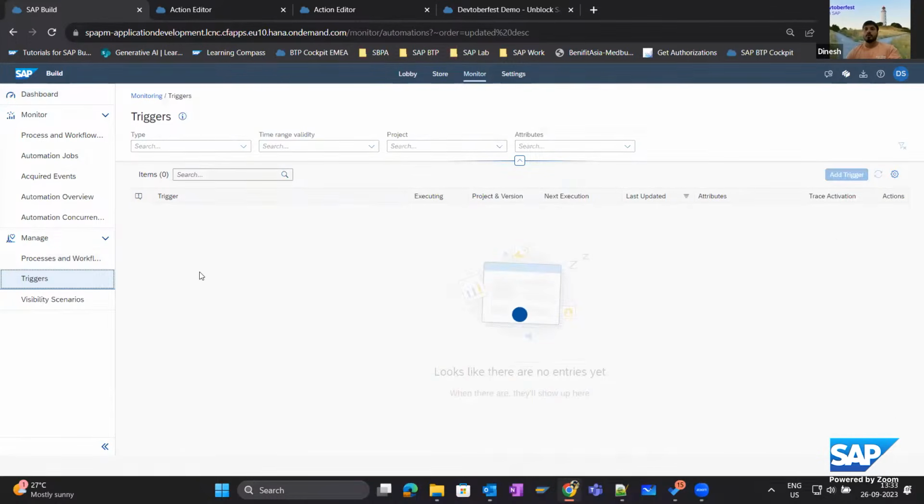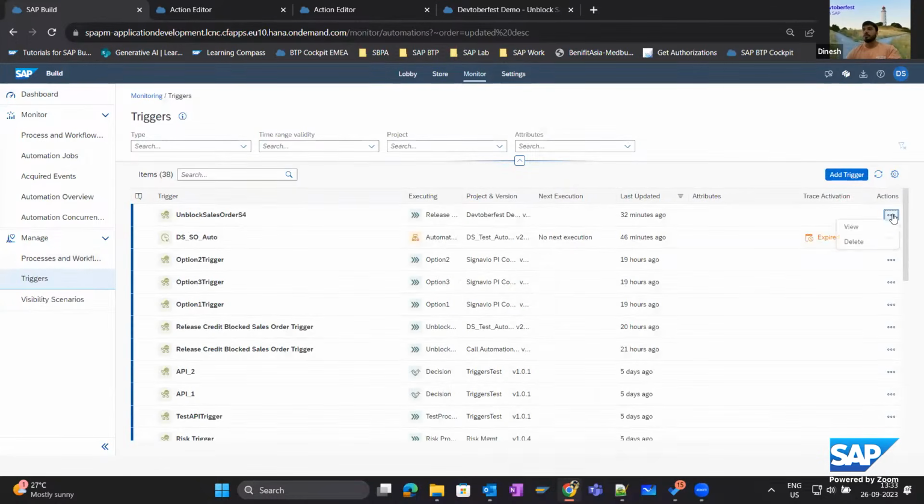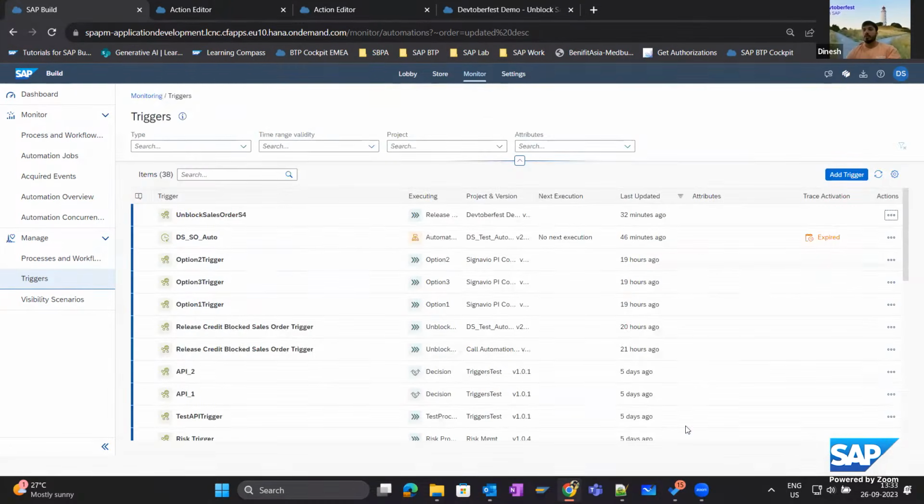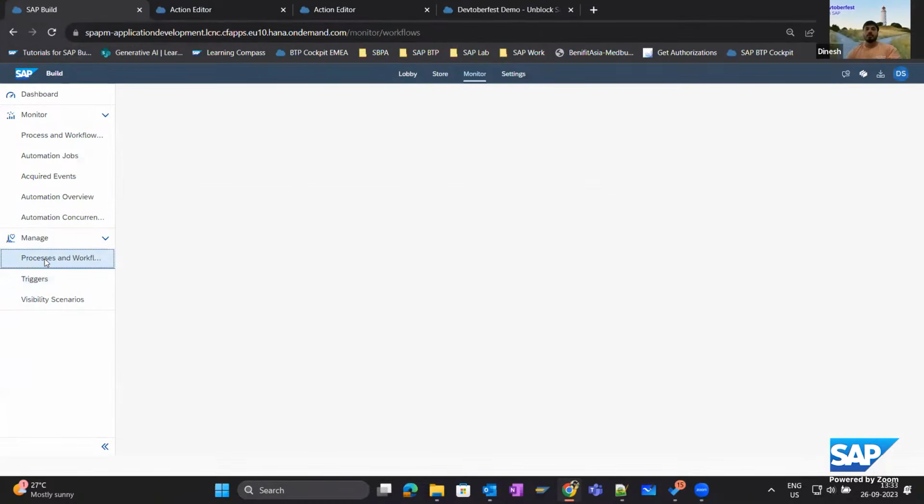Okay, so you have your unblock sales order S4, which has been released and is available. You can view it. This is how the definition looks. You can always see the definition here, where I just need to pass it the value, something like this. Okay, you close it. You go to the process and workflow.